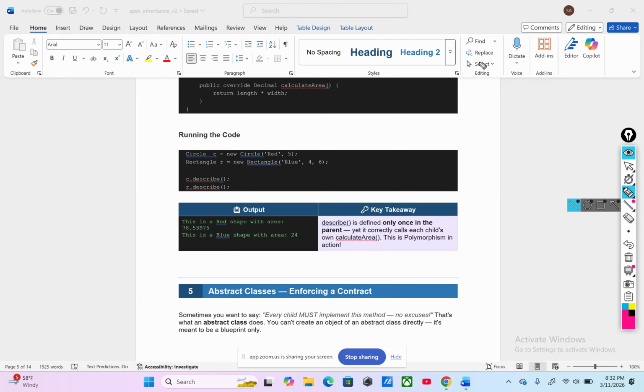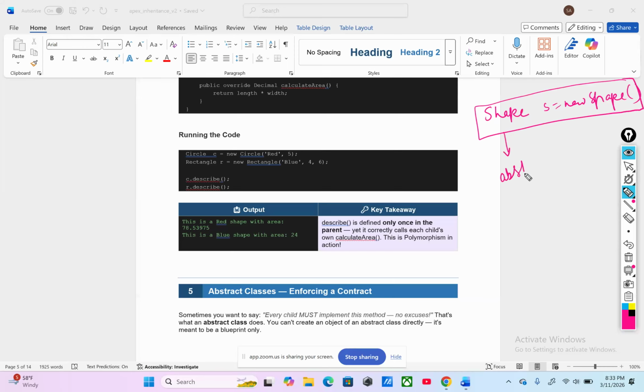So let's say shape, right? Shape itself doesn't tell you anything. Shape doesn't tell you which object you are talking about. So if you want this line to throw an error, Shape s = new Shape(), because you don't know what kind of shape you're talking about, right? If you want to prevent the creation of an object of that class, you mark that class as abstract. You will use the keyword abstract.